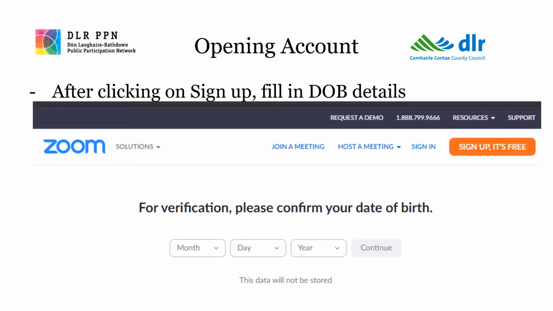So, opening up the account, if you click on sign up, it's free. You will have this opening up, which is for verification. Please confirm your date of birth. You have to put in the month, the day, and the year. You just click on the little downward arrow and you can select the day, the month, and then the year, and you click continue.